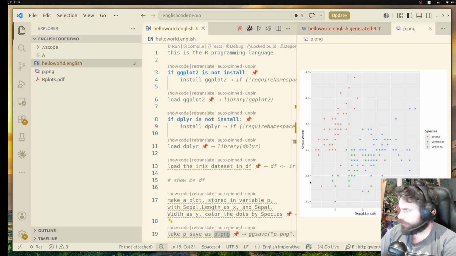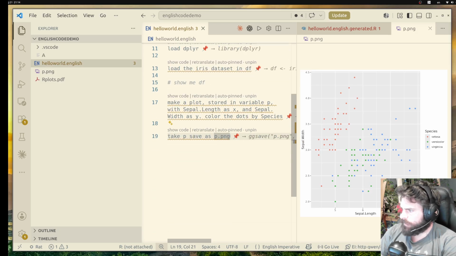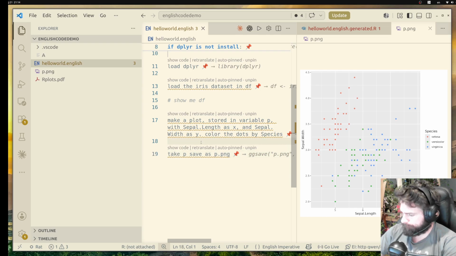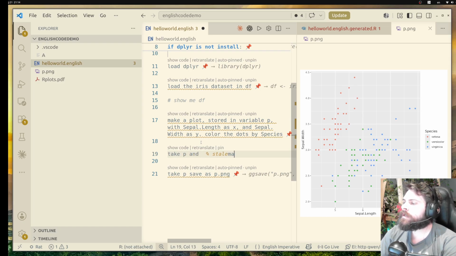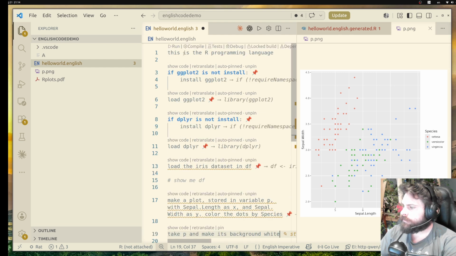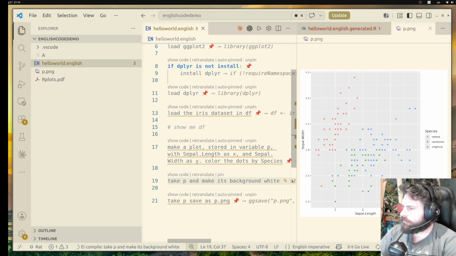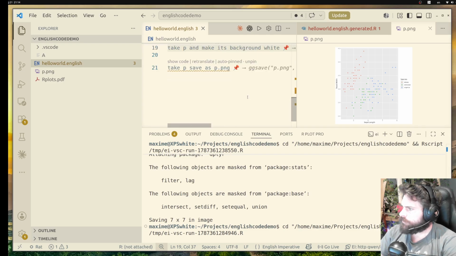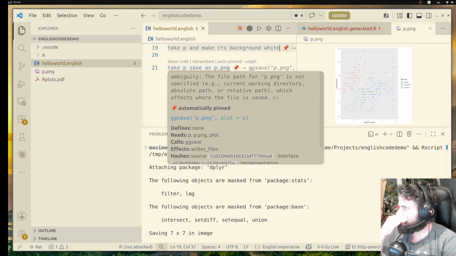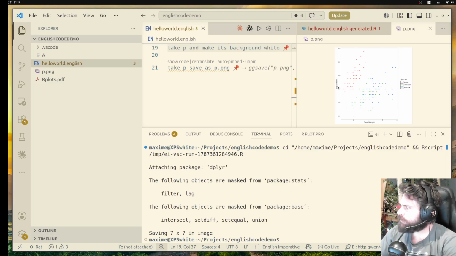Now we have a real plot here. This is cool. Okay. Now I could do something like take P and make its background white. Okay, let's try that. Run. And so you see that this is now stale. But that was a new sentence. I was wondering if the chunk after would be stale, but it didn't show. Nice. Now it's white.